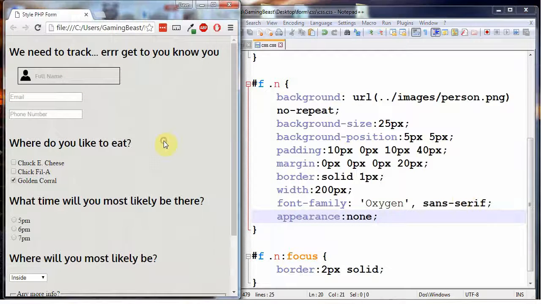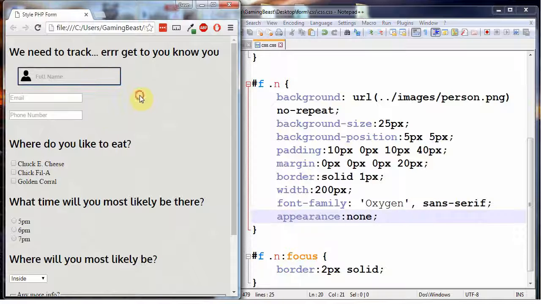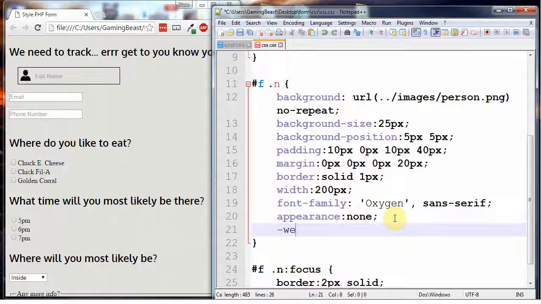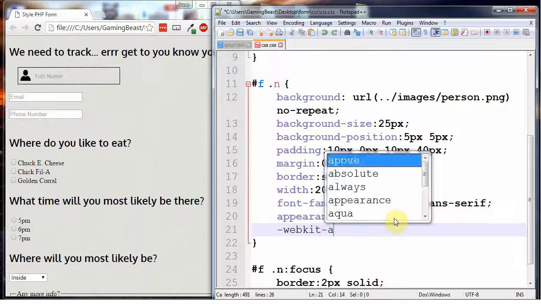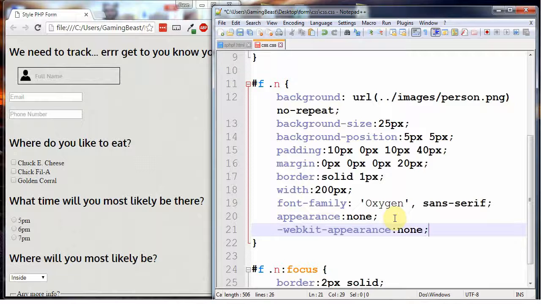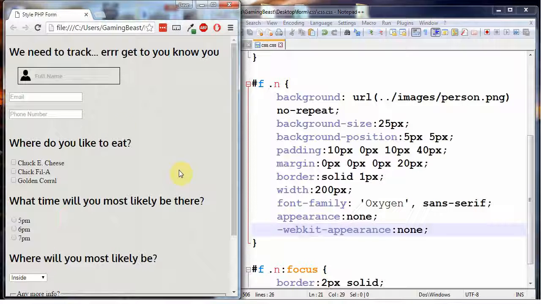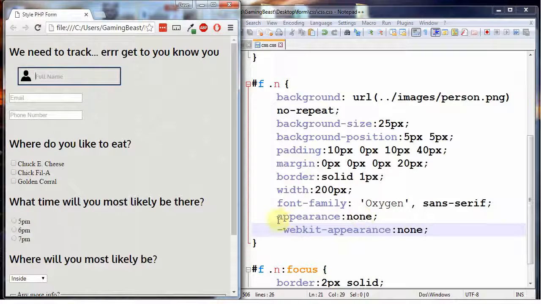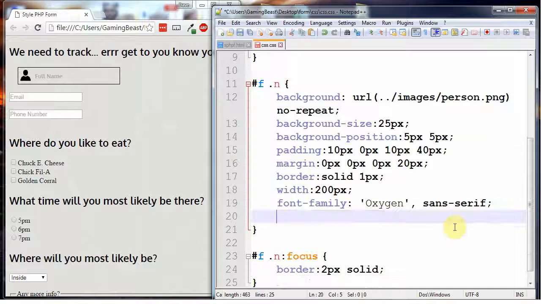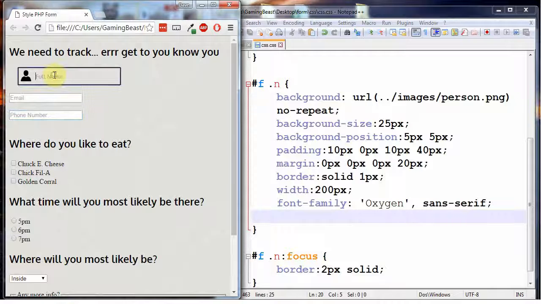I'm not going to spend a ton of time on it. The appearance none may get rid of that. No, it doesn't. So I don't know for now. That may just be a Chrome thing. But anyways, so that's how we're kind of slowly styling our text boxes here.